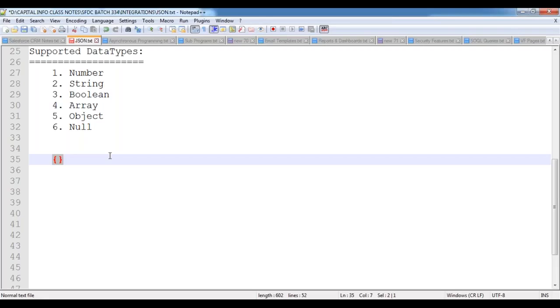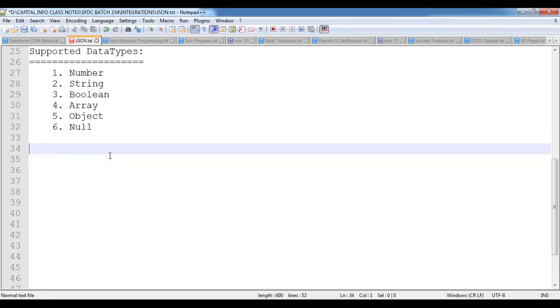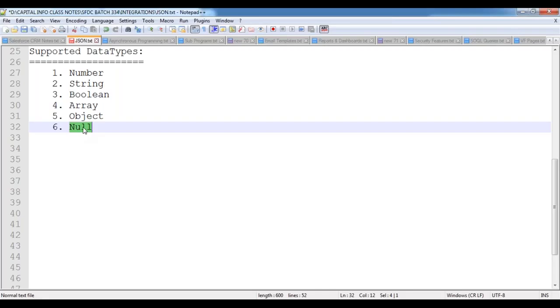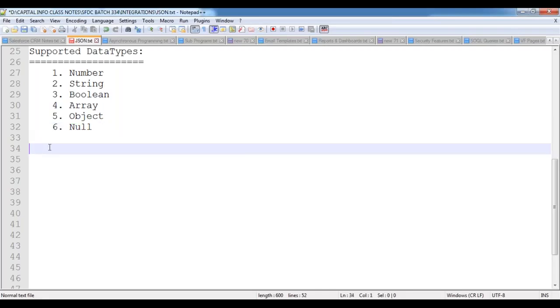Now let's see how we can represent this JSON content with different data type values. Like other programming languages, JSON also supports a few data types. What are the various data types supported by JSON? JSON supports 6 data types basically. First one is number, second string, third boolean, fourth array, fifth object, sixth null. These are the 6 data types supported by JSON.